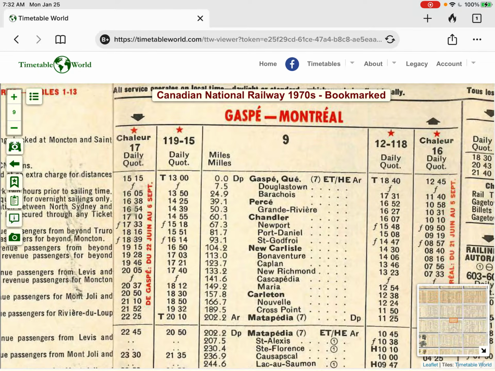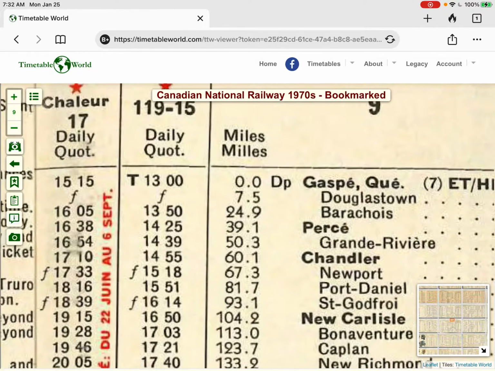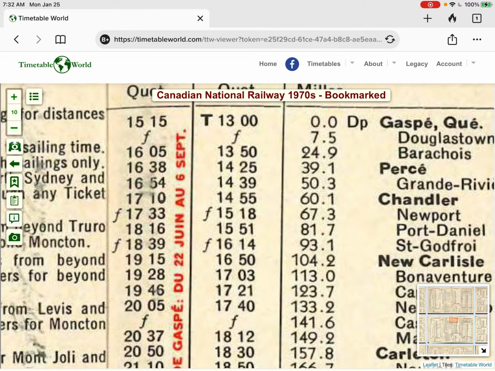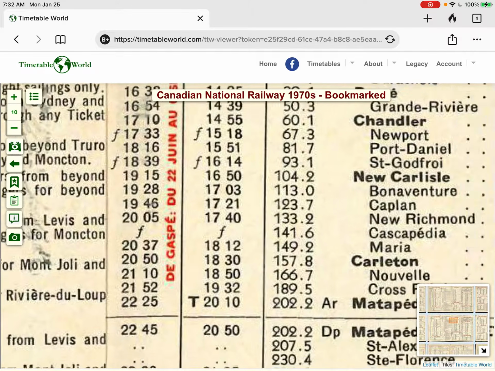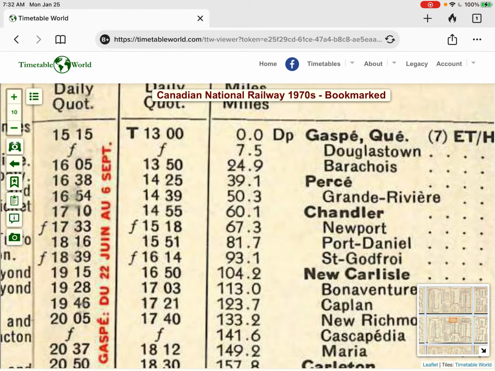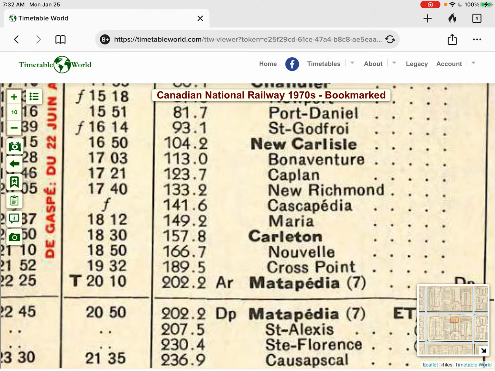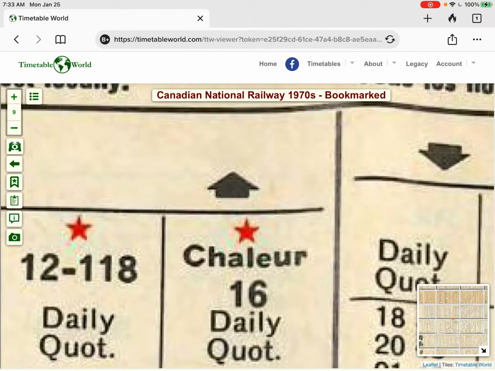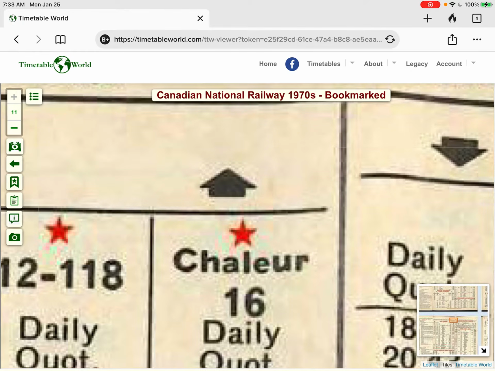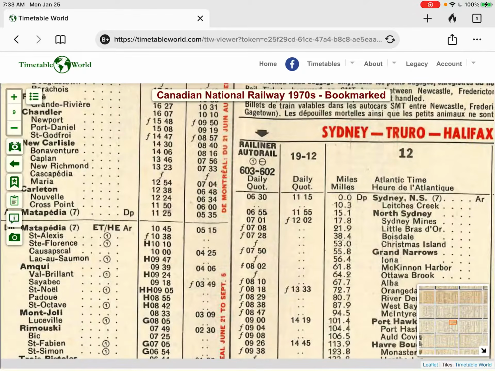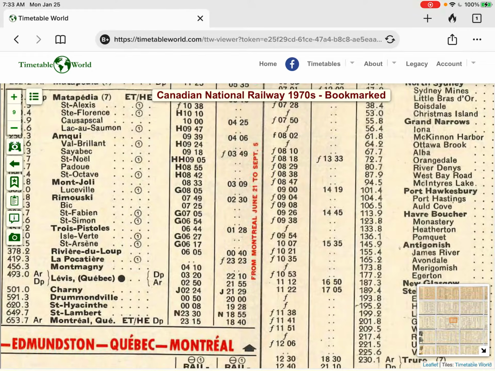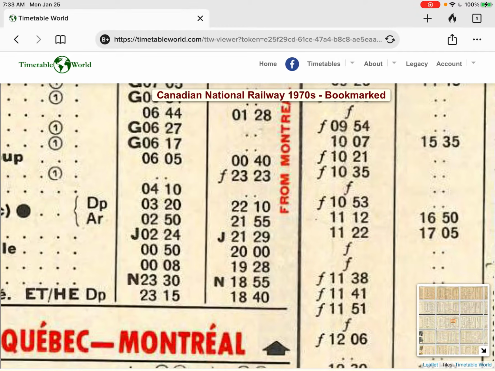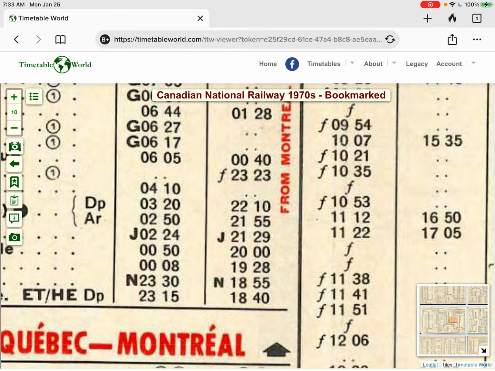So it started in Gaspé here, and you can see as you scroll down, the times go up. So the train would have left Gaspé and gone to Montreal, which is not the one we want. So we go to the other side, and you can see that the arrow here is up, and so that means that you scroll up. So left Montreal either at 23:15, almost midnight, or 18:40, 6:40 p.m. That sounds like the right one.